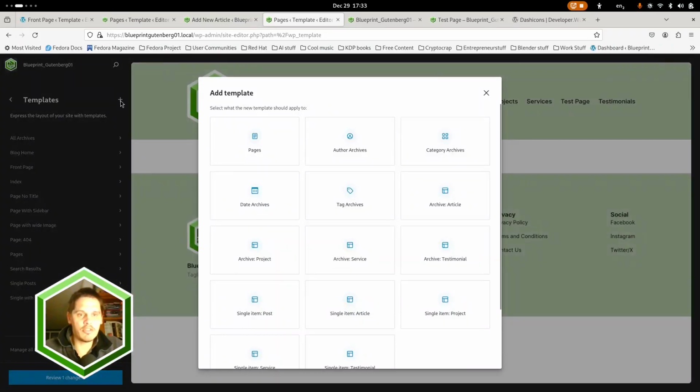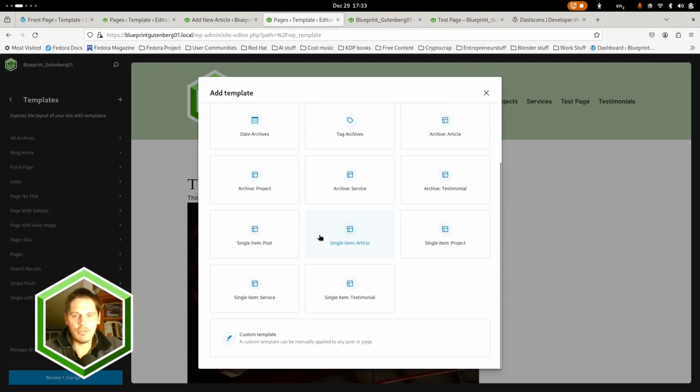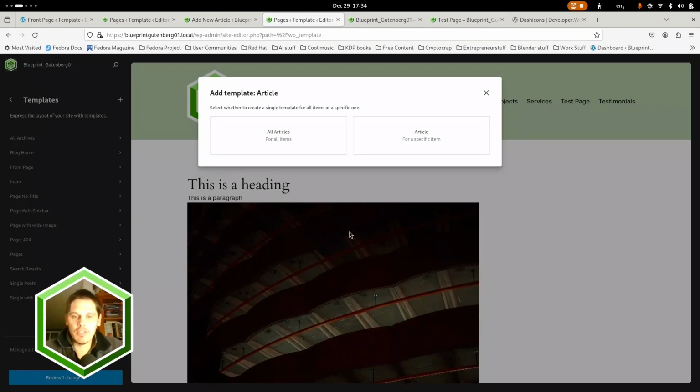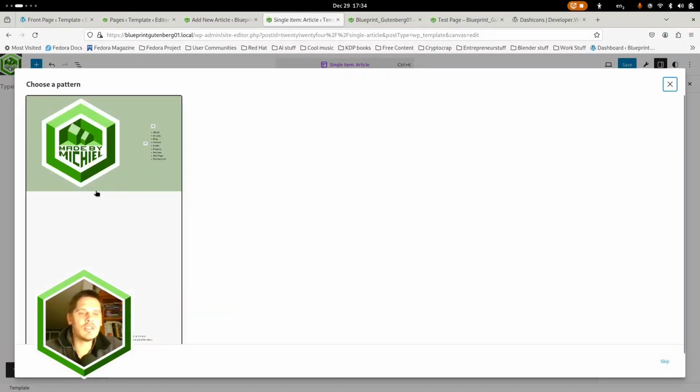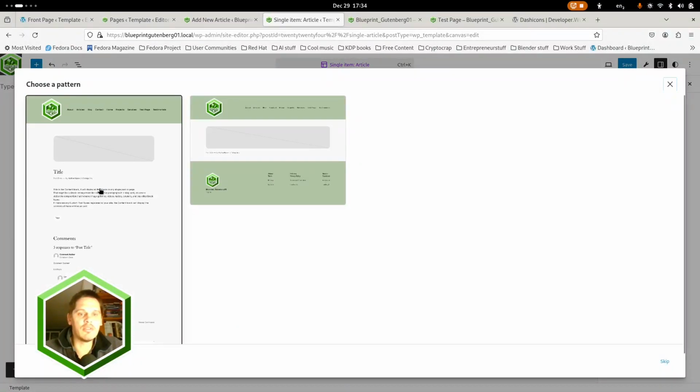Create a new template. You can choose a lot of options here. But the thing is, if you choose those. Oh, single item article. Let's do that. So for the custom post type article, you would create this template, all articles for all items, and a template would be this one.